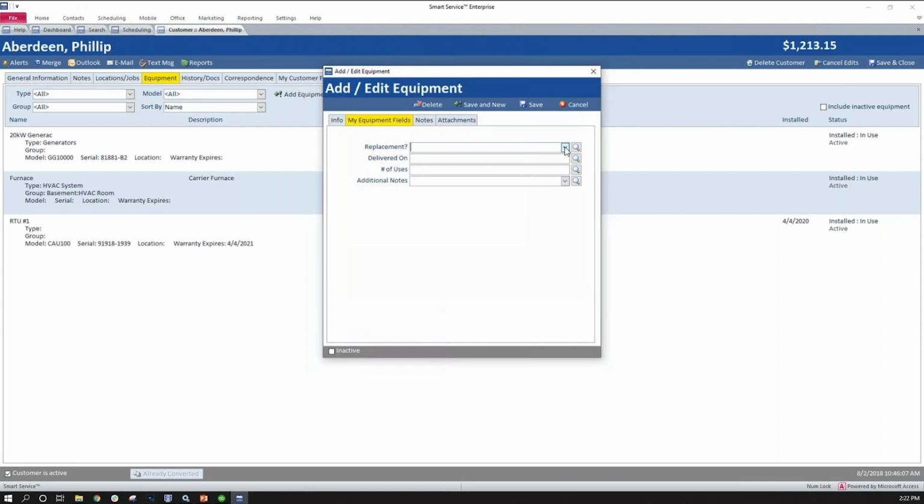But as we can see here, the very first one is just a drop down. So I could say, is this a replacement? Yes or no. The next one is going to be a date field. So I'd have to type in a date. This date can go in whatever format you might want. So we could do something like this. You could also do, let's say, the year, so 2020, 06, 05. So you can put those in. As long as it's formatted like a date, it's going to work.